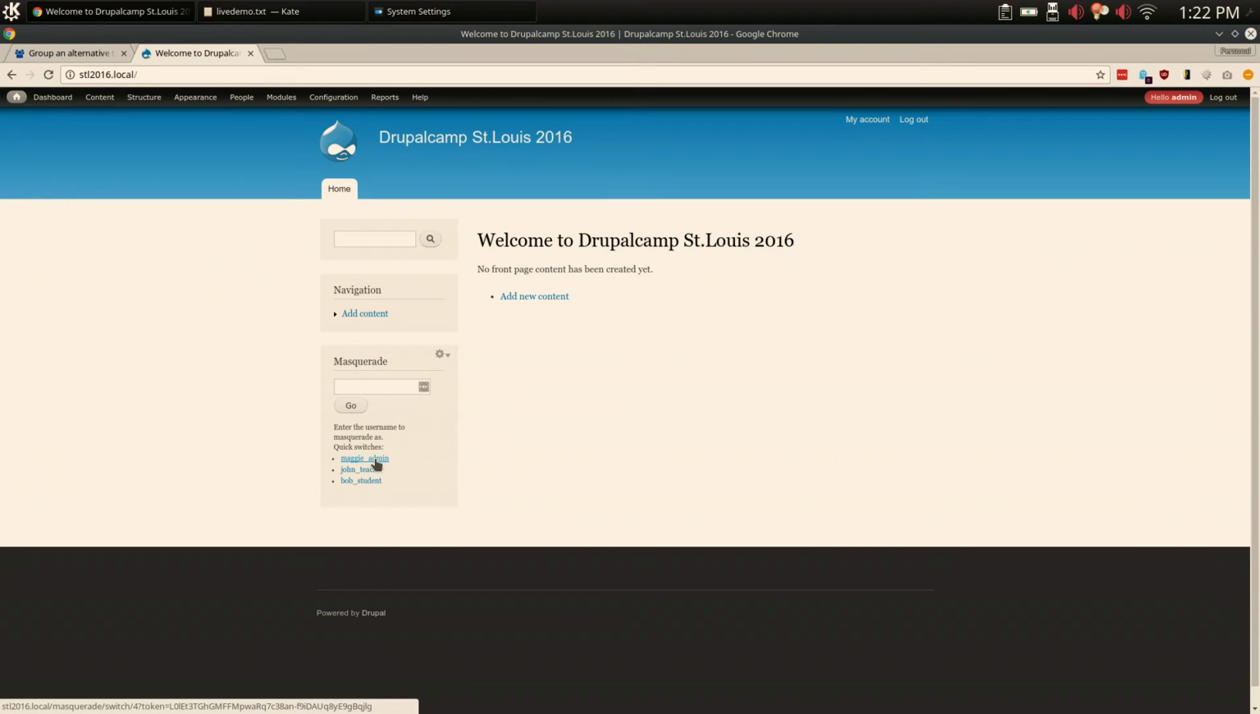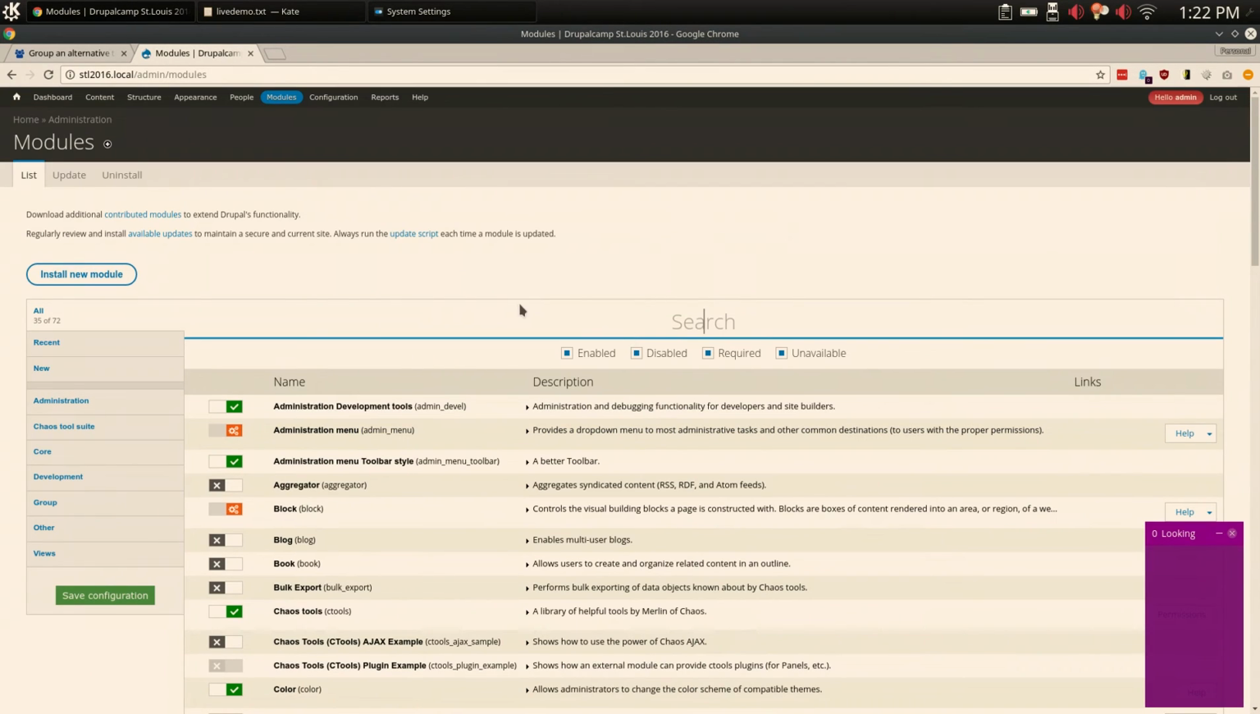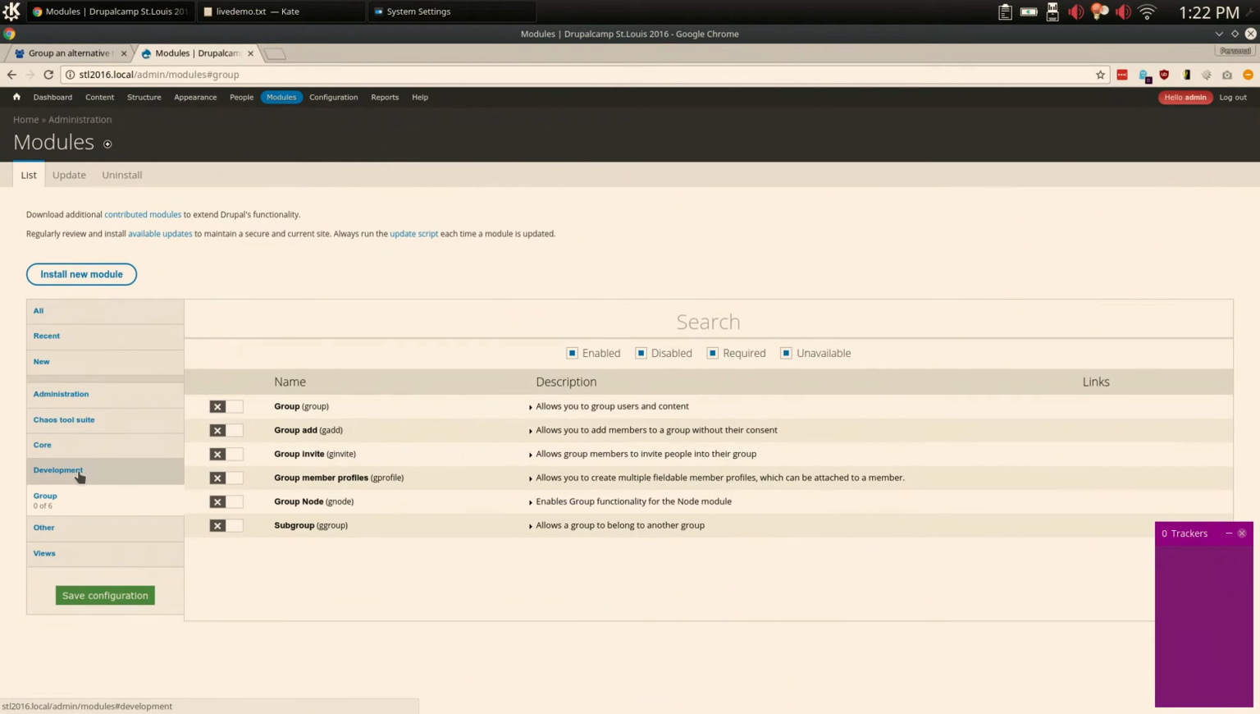All right, so I've set up a vagrant box. I've made a couple of modifications to it. I've disabled the overlay in the toolbar, installed admin minimal, installed masquerade, created a couple of test users, but I haven't done anything with group yet. So if we go to modules, and we go over to group.